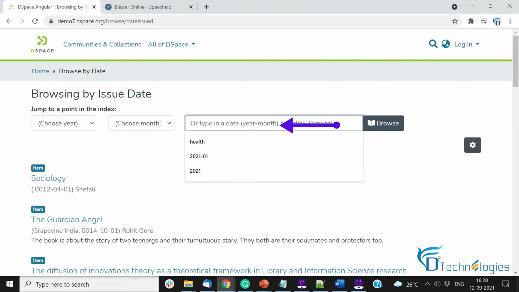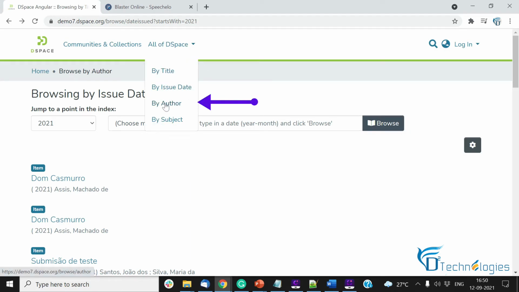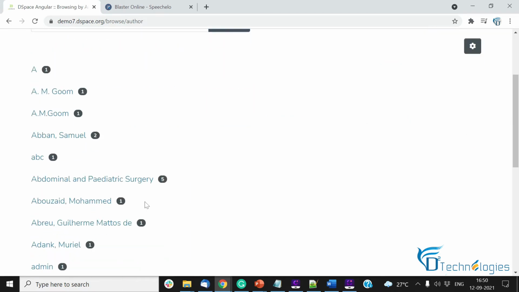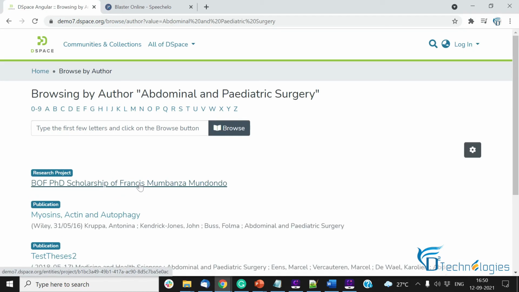Users can also enter the year, month, and date in the free text field and click on the Browse button to shortlist items. Click on the Browse by Author link to list author names. Click on any author name to list items having selected author name.